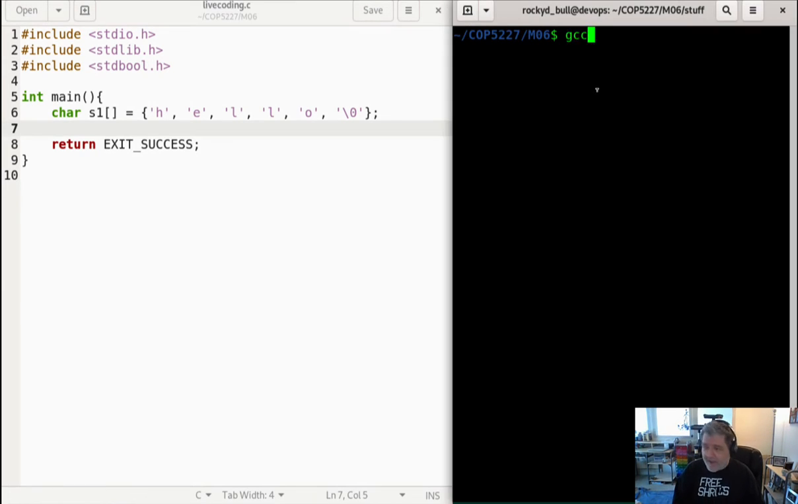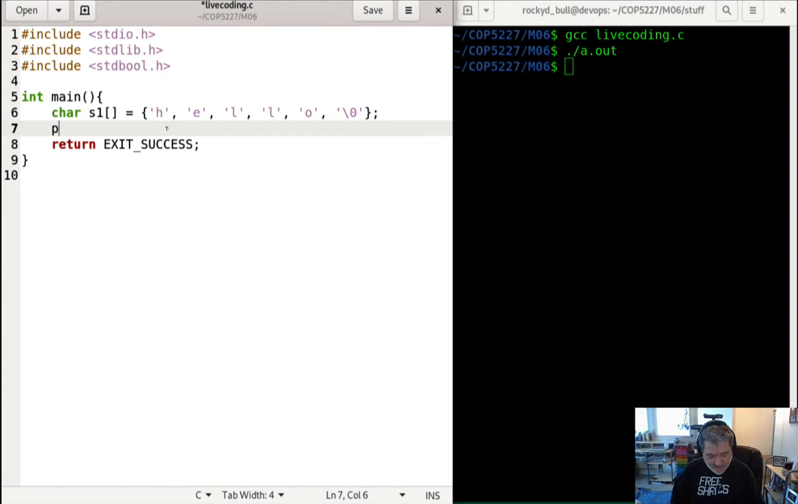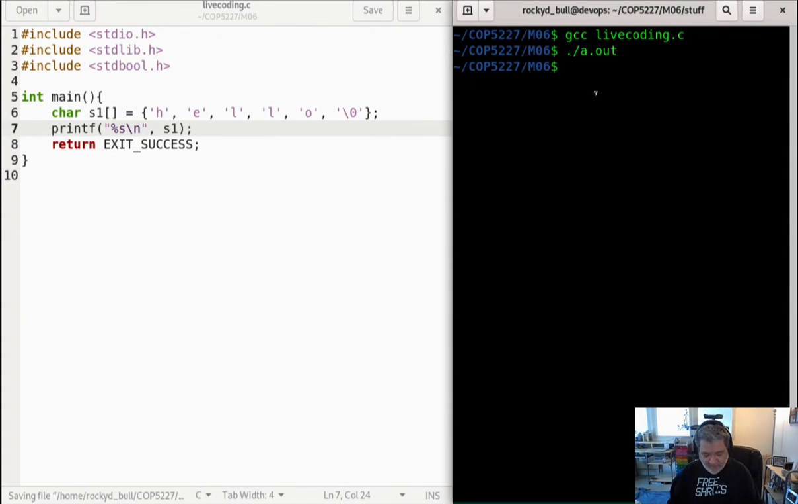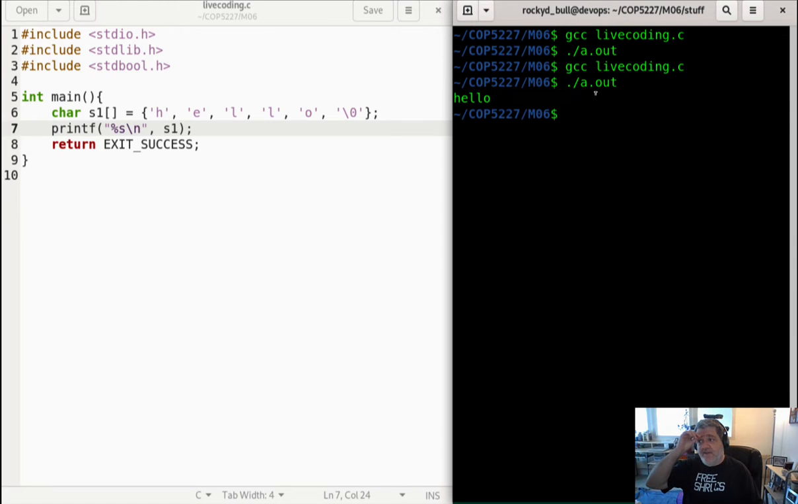I'm going to compile often to make sure I don't introduce a syntax error. If I run it, nothing happens, but I'm going to change that. I'm going to do a printf, and I'm going to say I want to display the content of this string. Go to the next line, S1, and there you go. I have a string that is recognized now by printf. I can display it on the screen, do all sorts of things.